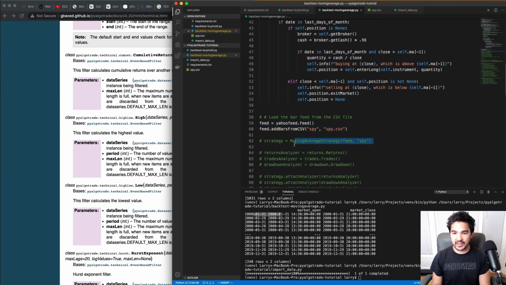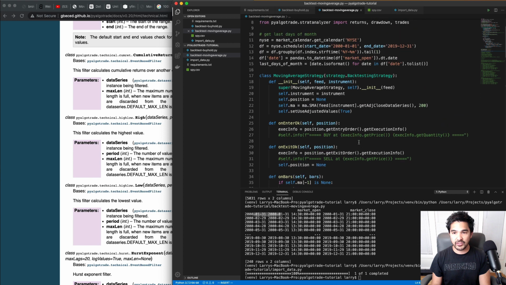Okay, so I have my data feed. I instantiate my moving average strategy. I give it a data feed and SPY. Then in my strategy, I calculate a moving average on my feed, so the SPY instrument of the feed.